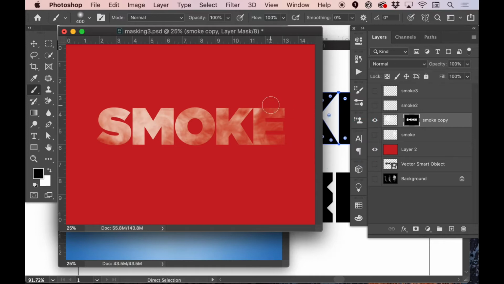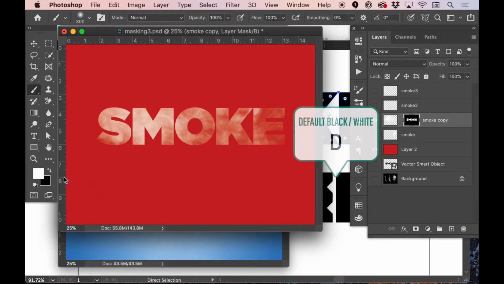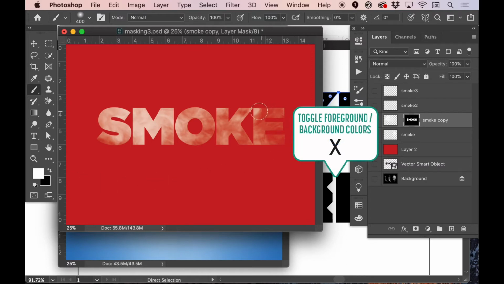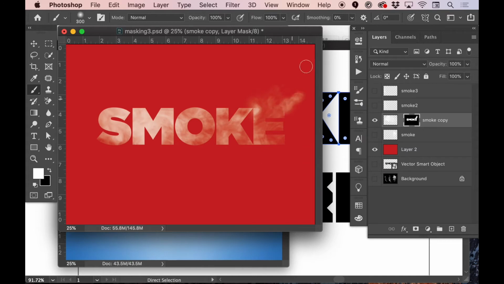Shift and bracket right makes it more precise if you want to do the opposite. I'm just going to soft brush white, and again, D for default colors will get the white to be your foreground color. If you had black as your foreground color, you could hit X. And then you can just pick spots in this smoke to bring in more of that smoke texture. However you feel like doing it.